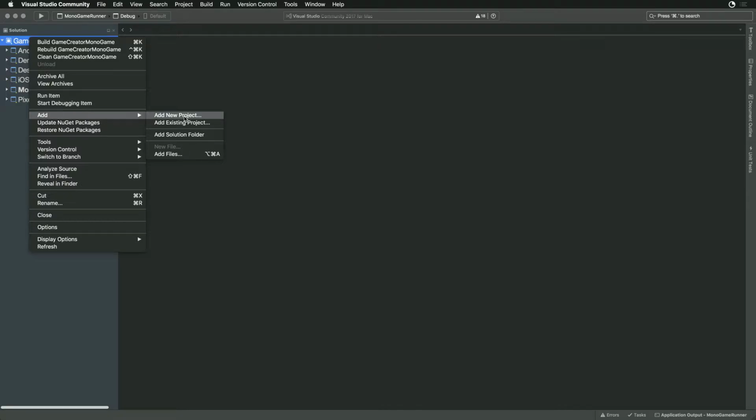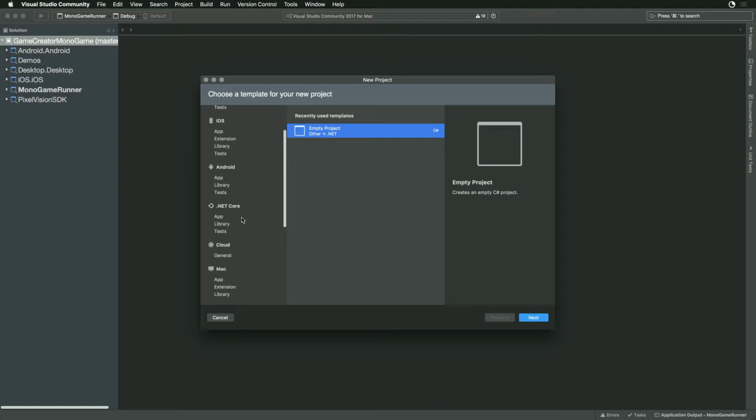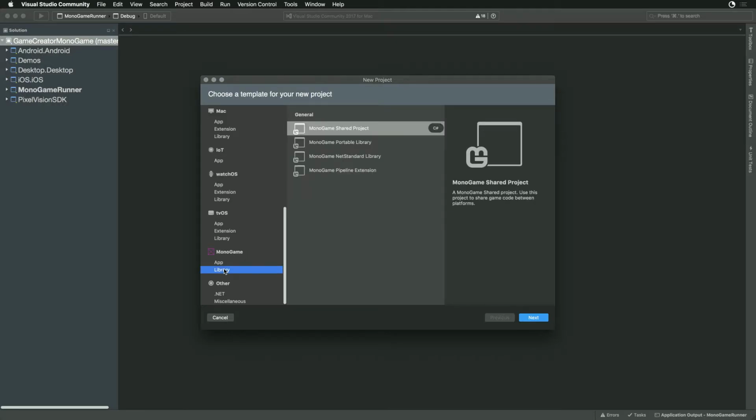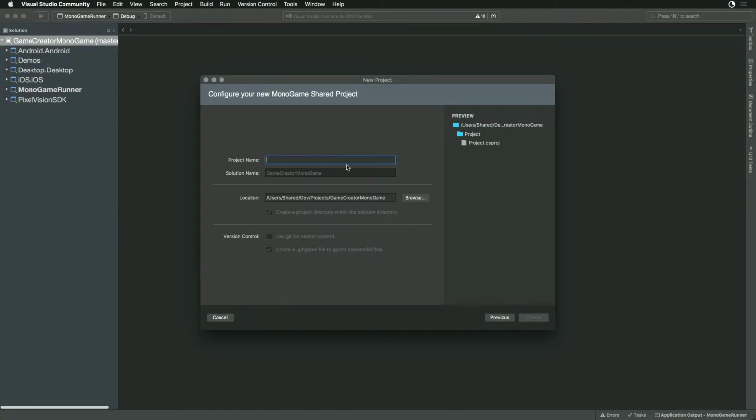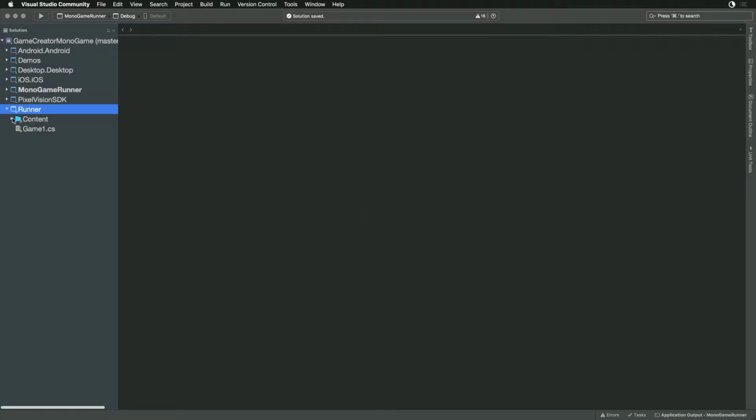This is what I was trying to do 20 minutes ago. Add a new project. I want to come down here to MonoGame and create a new library, and we're going to do a MonoGame shared project. And what we're going to do is we're going to call this runner. And we'll leave it like this. We're going to put it inside of our project and create it.